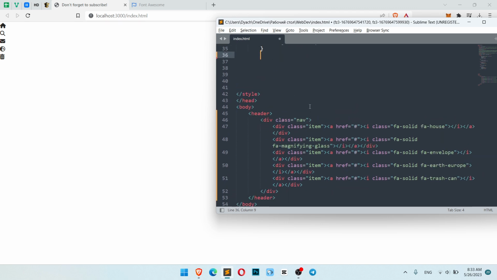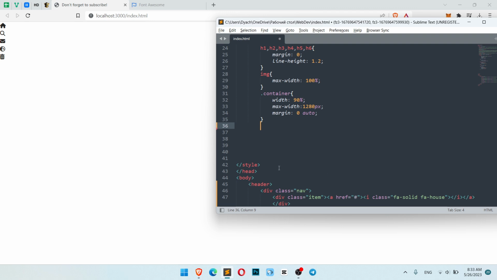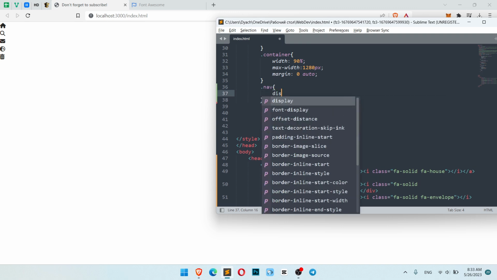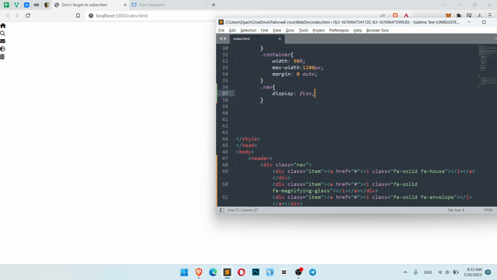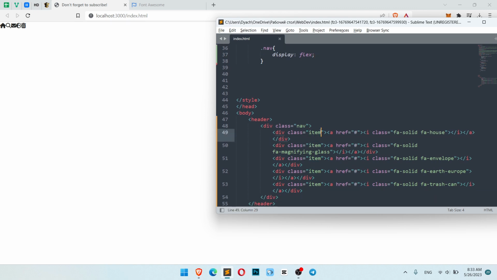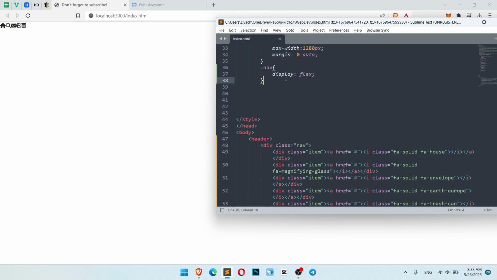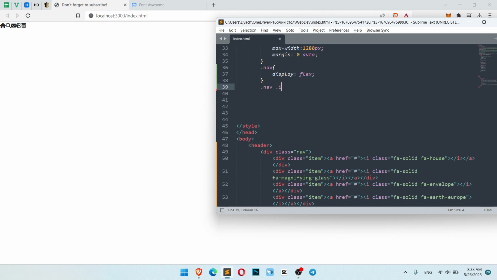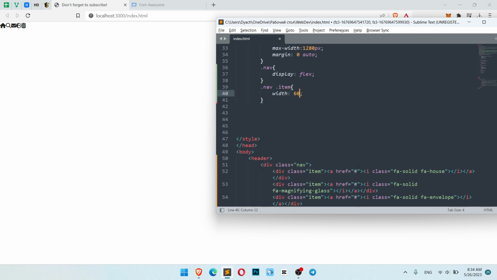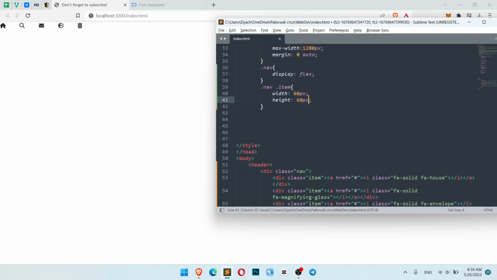We need to go to our style. I will write right here my styles. So for now, wrapper, we need to add display flex, which will make all items in line. Okay, great. Now we need to add to items some width and height, so it will be the same. Now item width, let's do 60 pixels, and height 60 pixels.